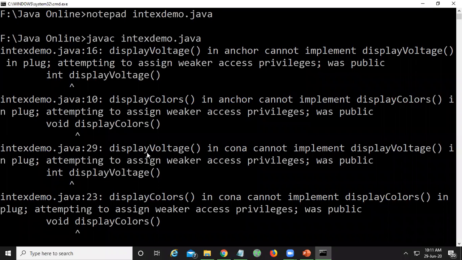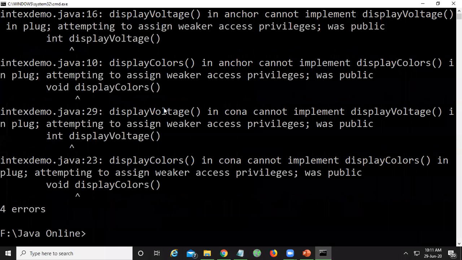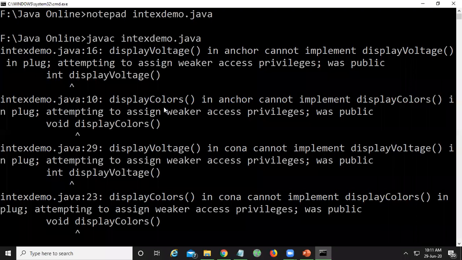Actually, I wanted to test this; it was already in my mind. Can anybody tell me why we got these errors? This is also an important question that may be asked in your milestone 1. Anybody? Please acknowledge through chat. Can anybody explain this error? Why did I get this error?